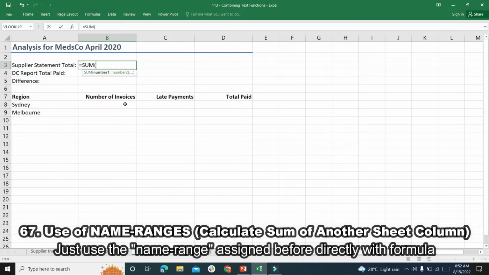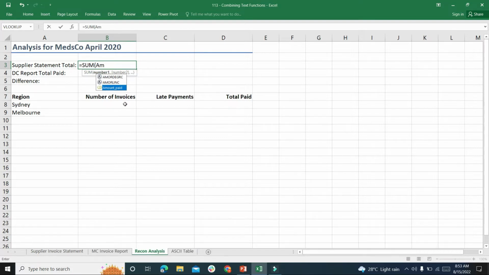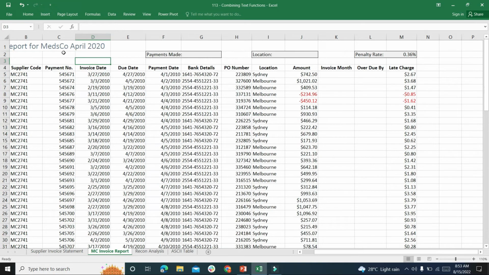So I will write AMOUNT, and it will show me in yellow color that this is the name range, and you have assigned it previously with the scope as workbook. You can use it in the whole workbook. So the Amount Paid column is automatically displayed here. So I will write and press Enter. It will calculate the sum from the other worksheet. This is the pro tip. This is the master tip.